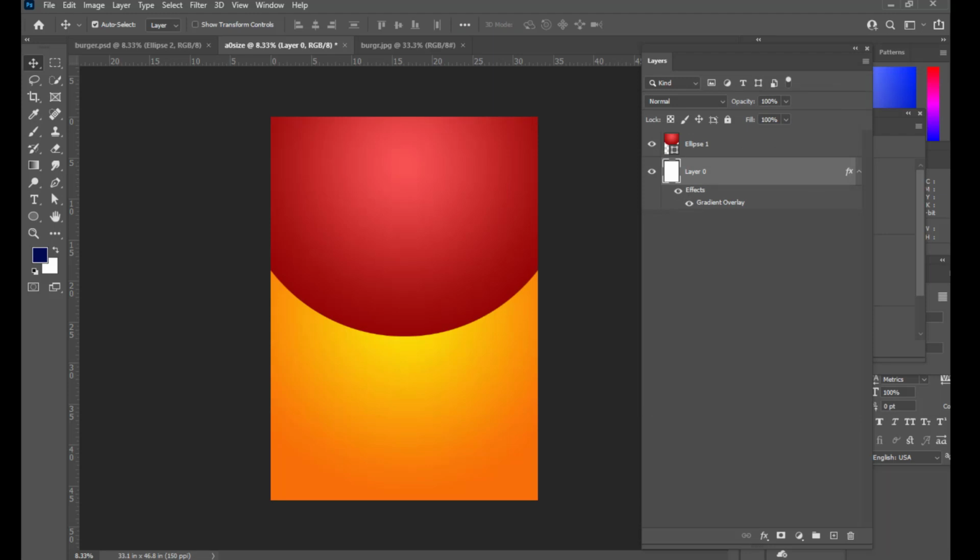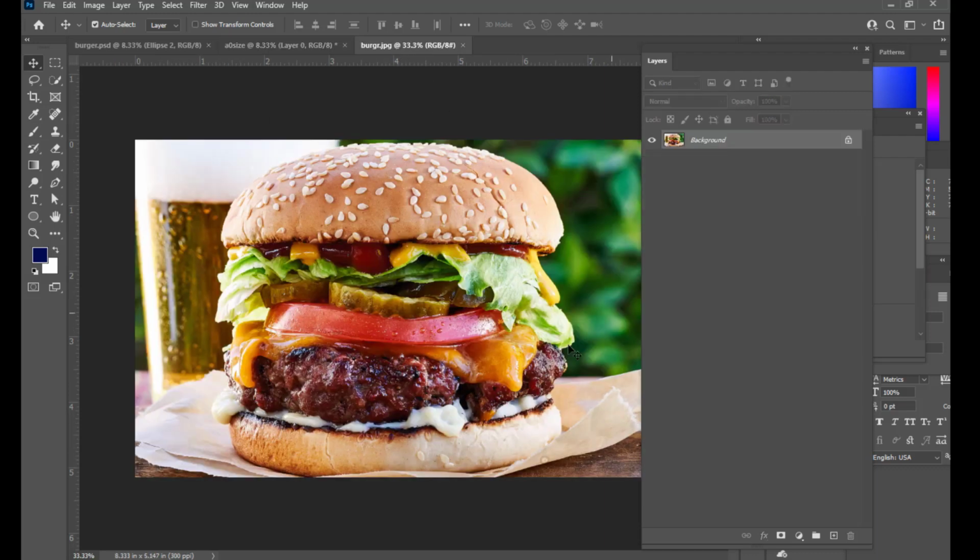Our design will be attractive if we use nice gradients. Right, then the next step, we will select this burger and we will place it on our poster. So how to select it? We can use the quick selection tool and we can just click on select subject. So here we have selected the burger.